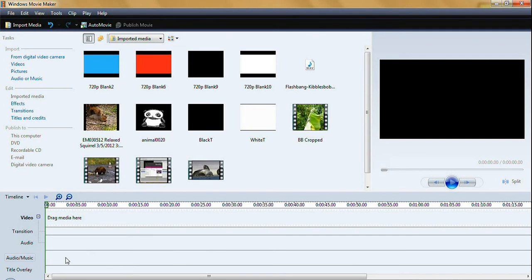Here's your audio music track where you can add a song or any kind of separate music, and a title overlay track. When you add a title, it goes down here. So once again, you can click on it, click on the title, and it makes it very easy to edit it. Okay, how do you get things here? How do you put an image in here or a video? Up here, tasks. You can import, edit, and publish to or save as a video.